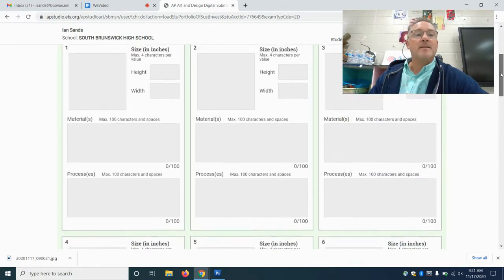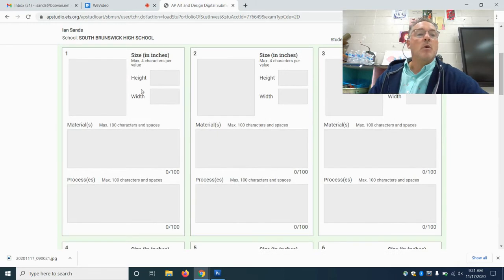And each one of the spots has the exact same thing. You will upload a photograph. You will say the height and the width. You will talk about the materials, and you will talk about the process used. But these are very short little questions, only 100 characters, so you don't have to get too bogged down in it. The image, you want to take really good images.